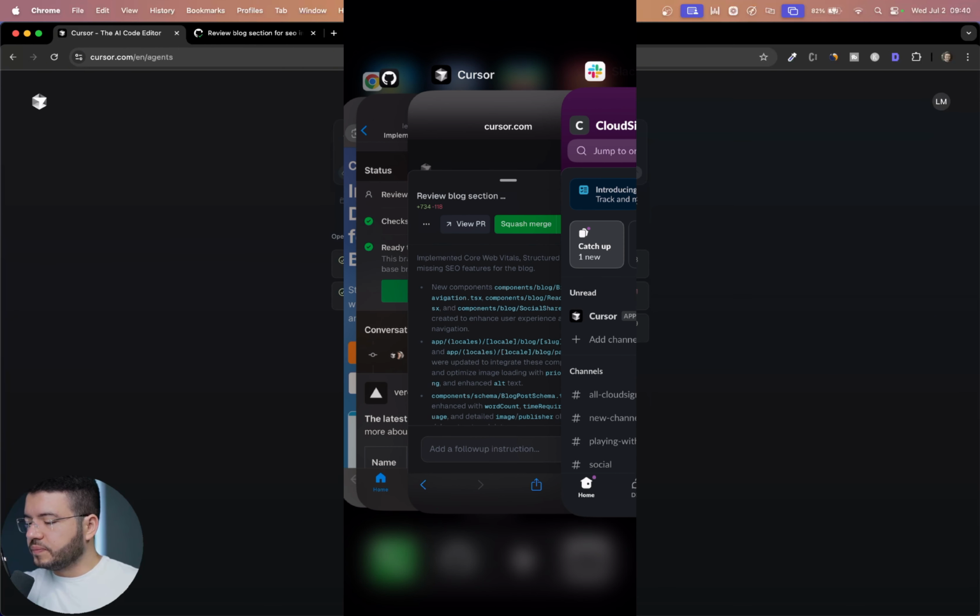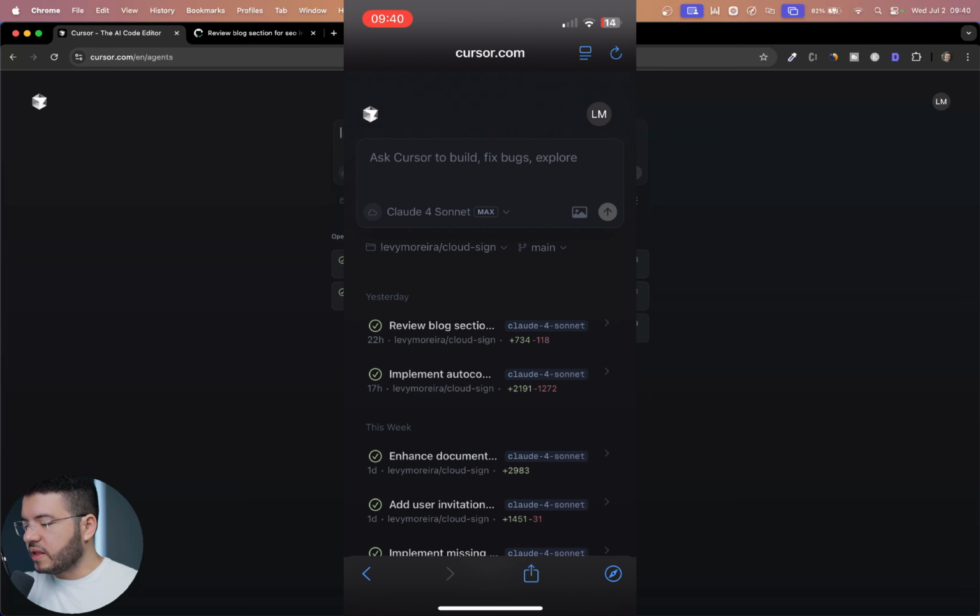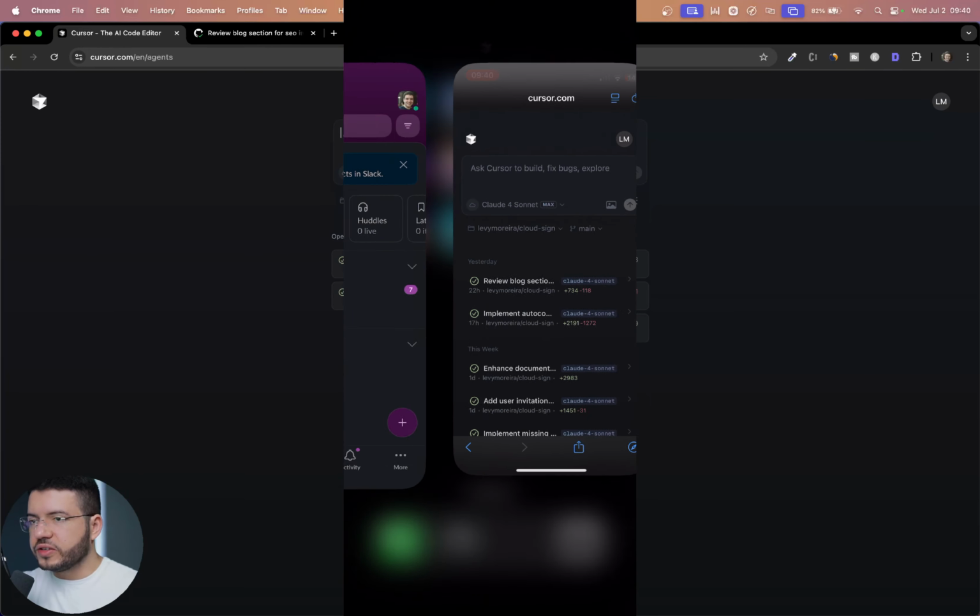But the mobile app, or the PWA as it is called, the mobile app that's actually on a website and you install it on your phone, it's a really nice option. The integration with GitHub and Vercel is just perfect.